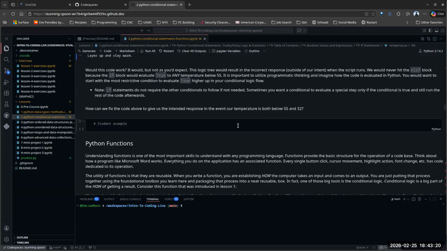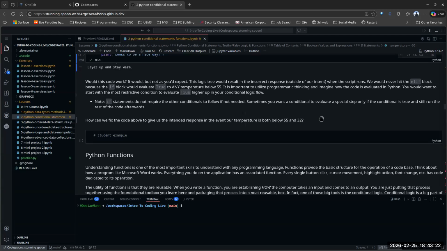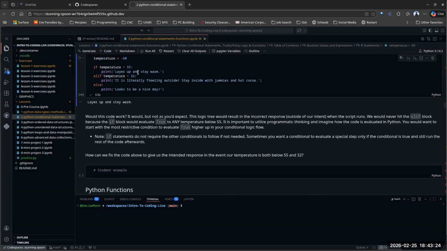Okay. And we already talked about how we would fix it to be able to get the intended results so that we got the freezing. We reverse the two blocks. So this section becomes an if, and this section becomes the elif. Does anybody disagree with that? Does anybody have a different way to make that work? Because there's more than one way to make this work.